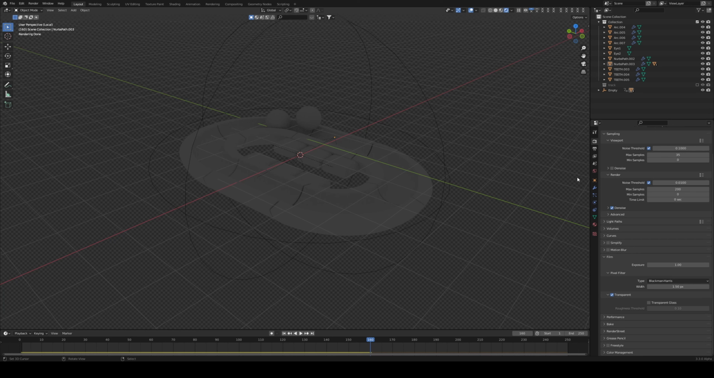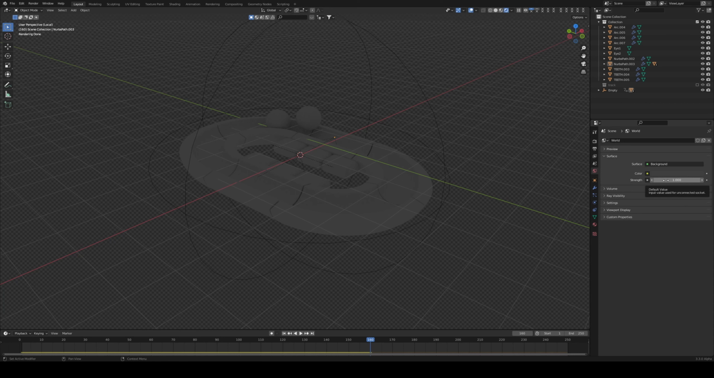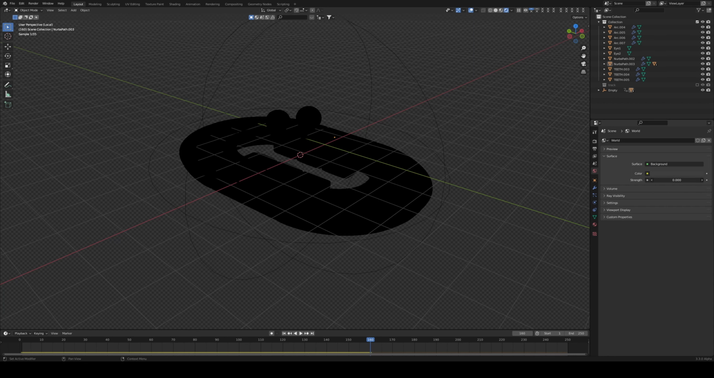It has a bit of coloring, and this is because if we go into our world properties, you still have the strength turned up here. This is something that I see with a lot of beginners. This is just a tip. If you want to have a better reproduction, I think you should turn the strength to 0 so everything is completely black.